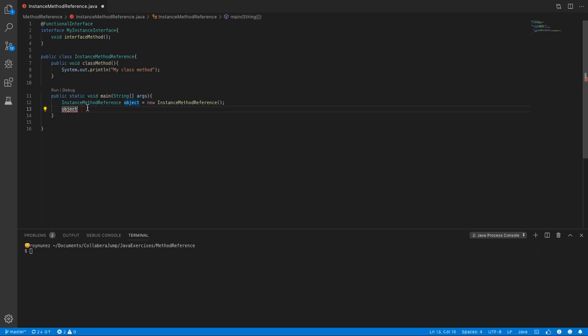So how we're going to reference this method is by using a colon and our method, and we now have a reference to that method. And how we're going to use it is by storing it as an object of the interface. And let's call this int ob.